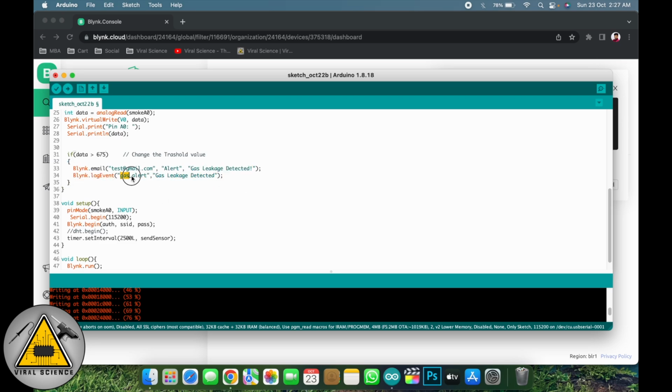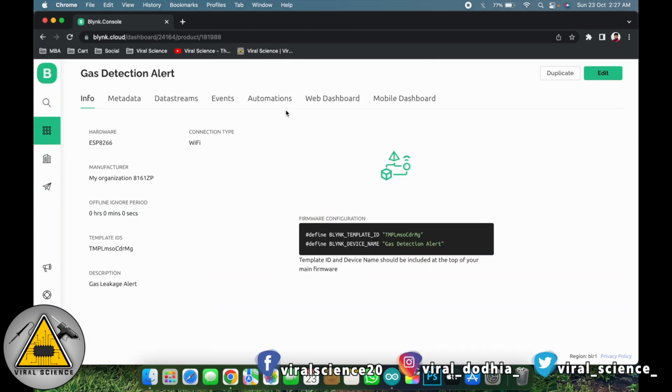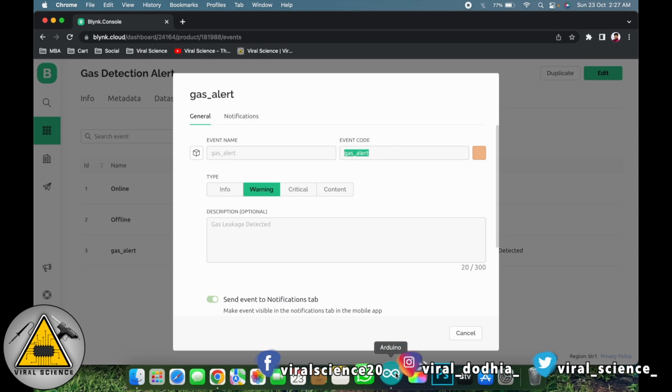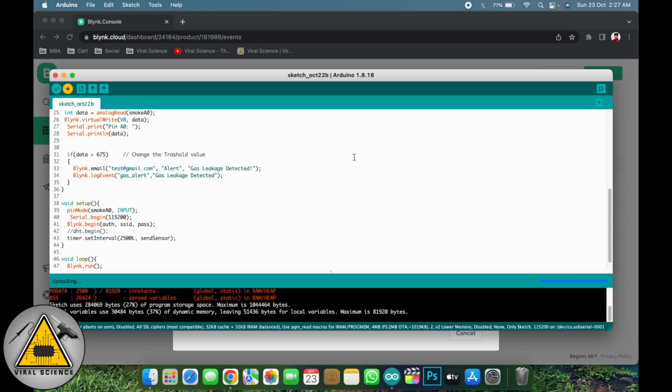And also make sure the event code parameter is same as what you mentioned in the events. So over here you can go and check what you entered. So this should be same as in the code. So now again upload the code after setting the threshold value.